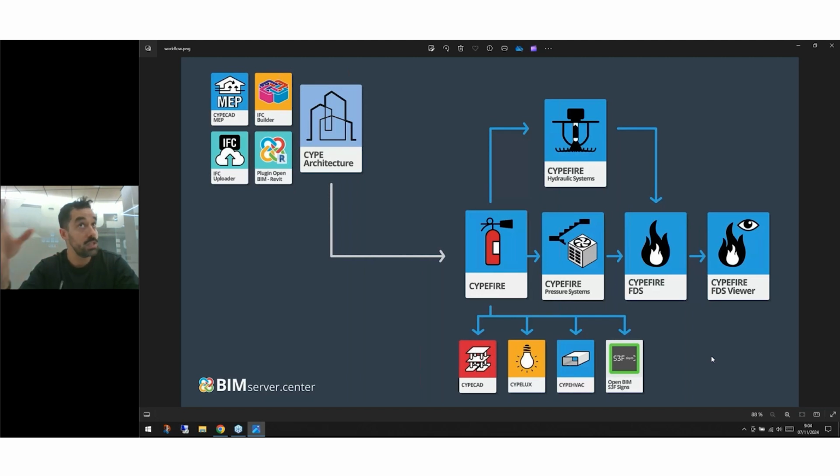Today we are just going to see CYPEFIRE, and it's important to know that you don't have to make every step to achieve this point. You can just start with a BIM model, or we will see it later. It's not necessary to start to work, but you can go directly to CYPEFIRE Hydraulic Systems and start to work with it.